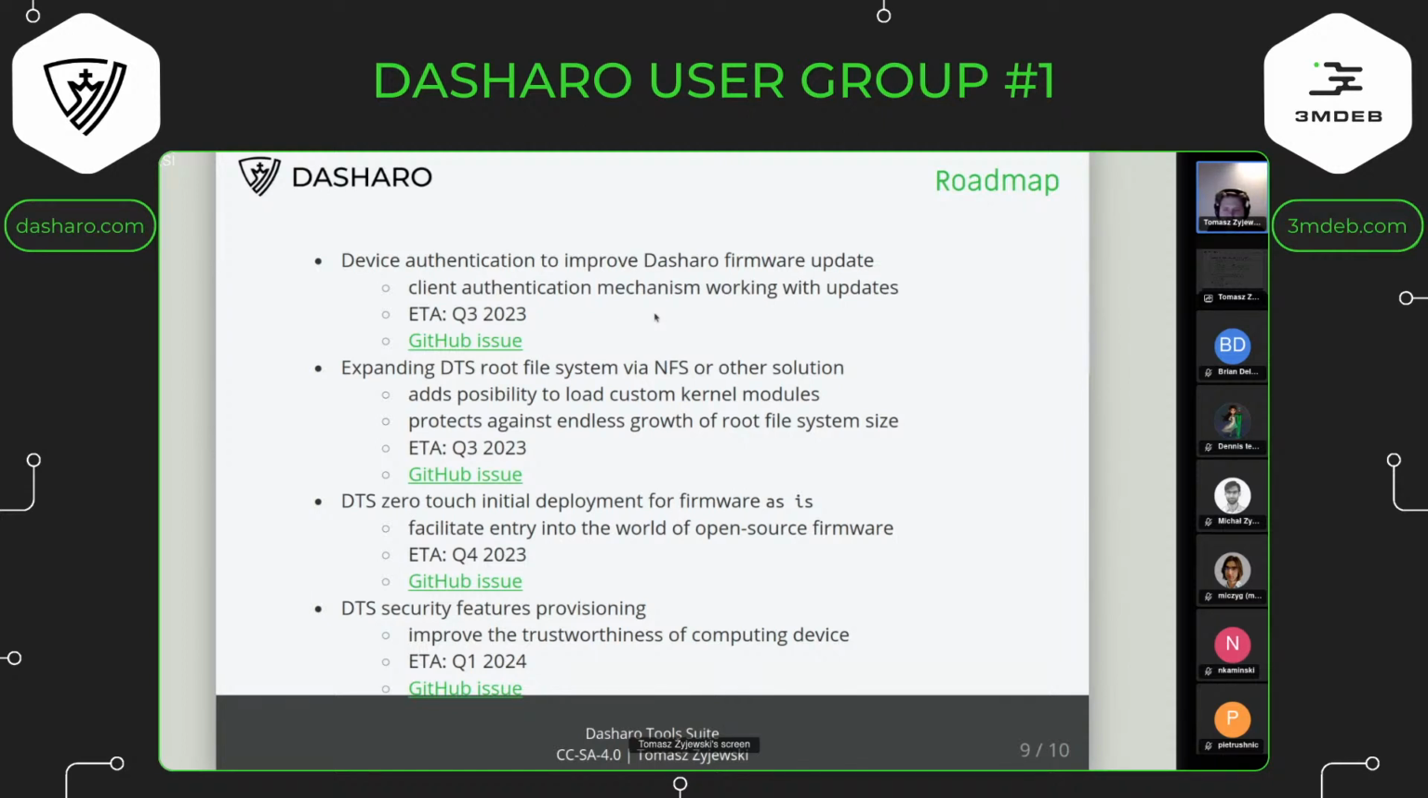We think about some device authentication to improve the Dasharo firmware update process. For that, we are considering providing a way to update the Dasharo firmware similar to the fwupd method. We think that implementing some client authorization would increase the security of the update process itself.